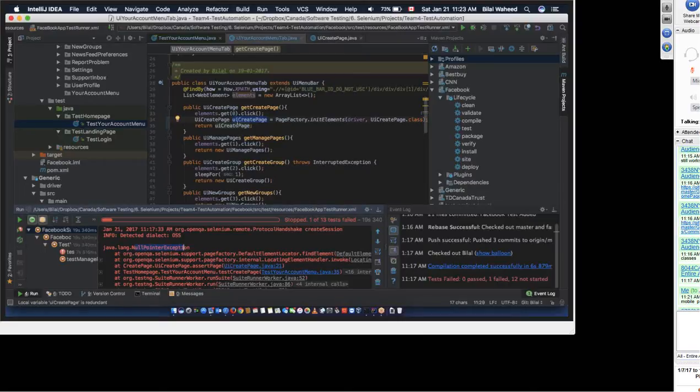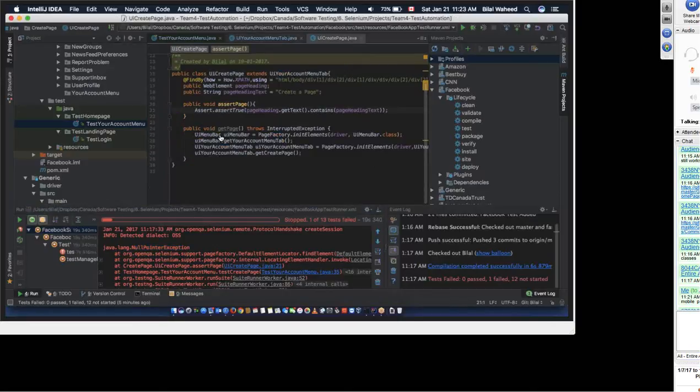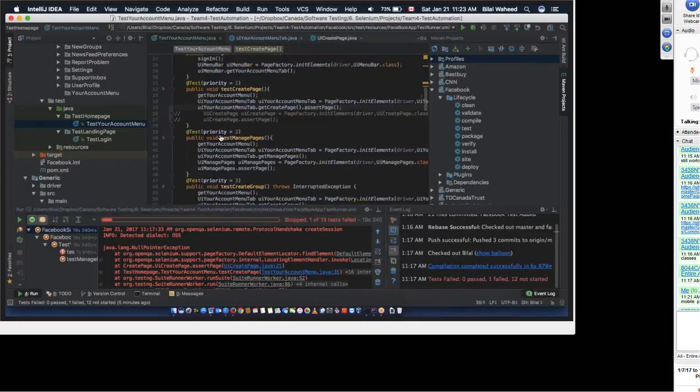Which line is that? Sorry? Can you show me the line number that's giving you that null pointer? Track by line number so we know. This is 21. But this is maybe not the main one. There's this one, I think. 35.